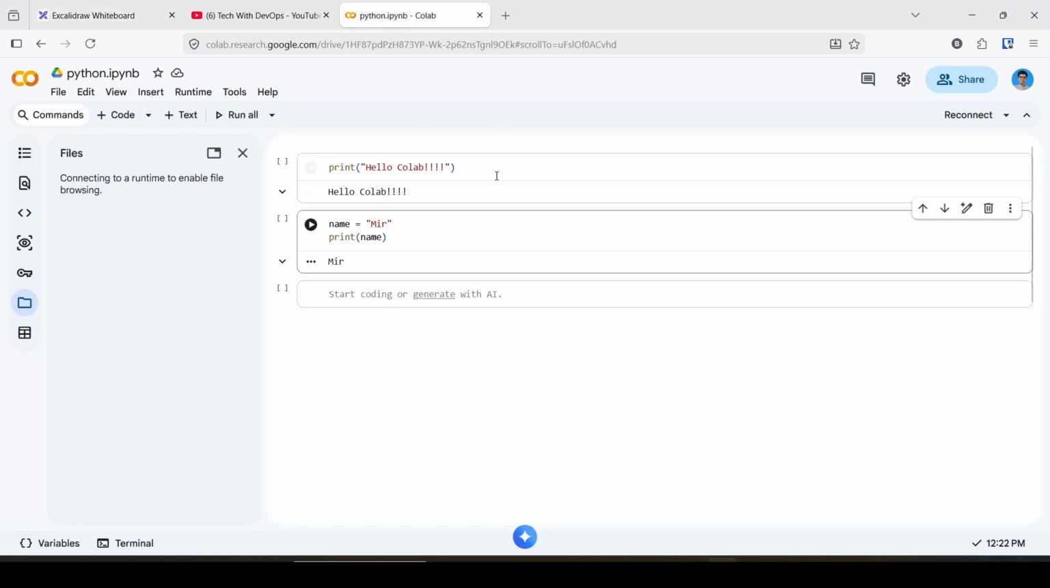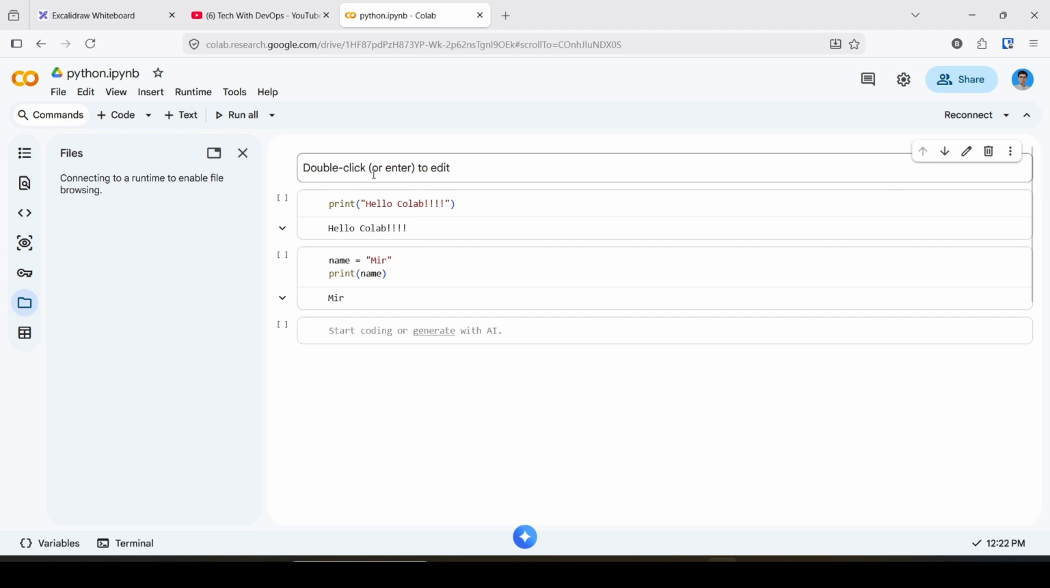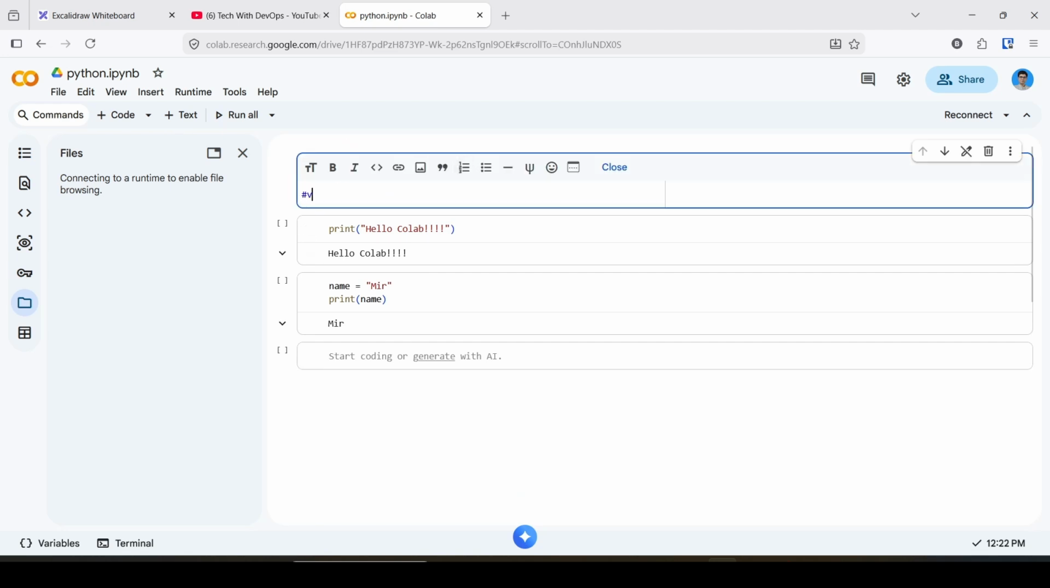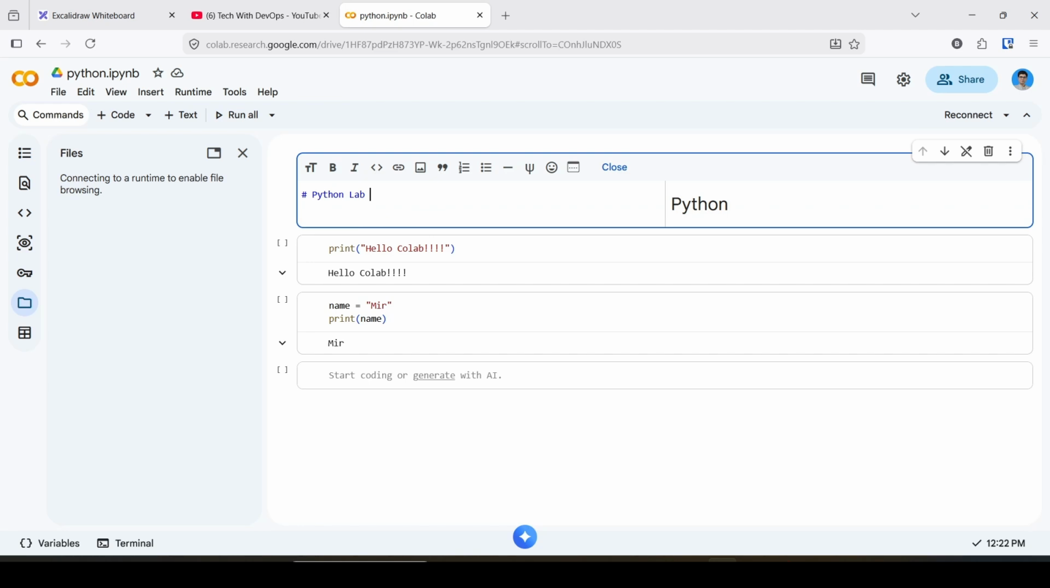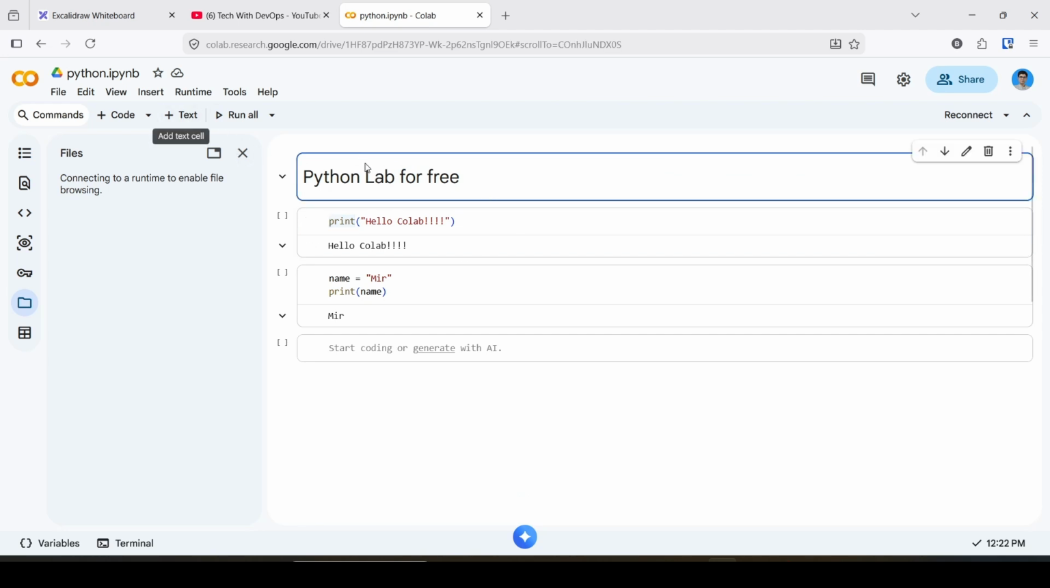You can also create a text block by using a Markdown file. For example, I am using a text block. I can write a heading by using hash. It is a Python lab for FRW. If you want to run it, just shift enter. It is a heading. It also provides a text block and code block. If you want to upload a file, you can use this.